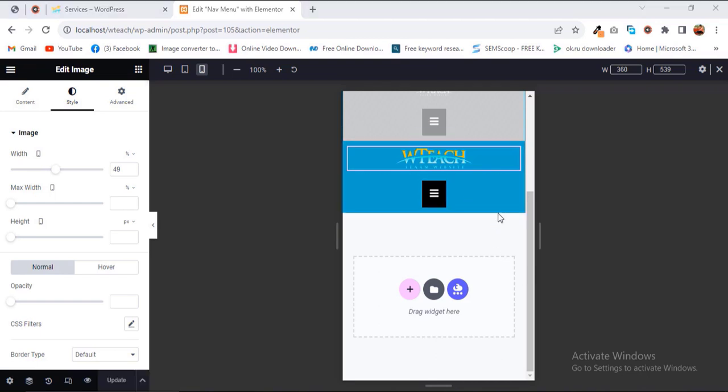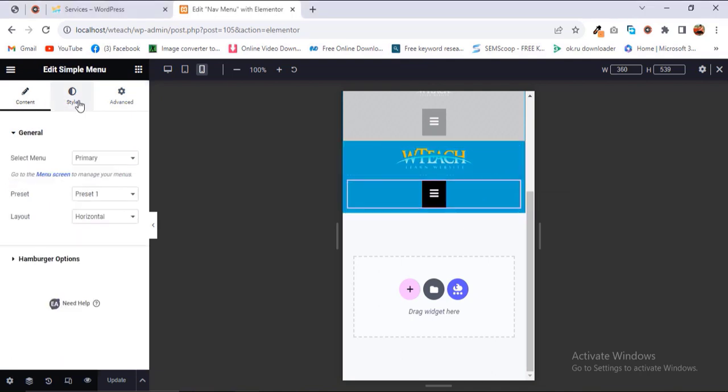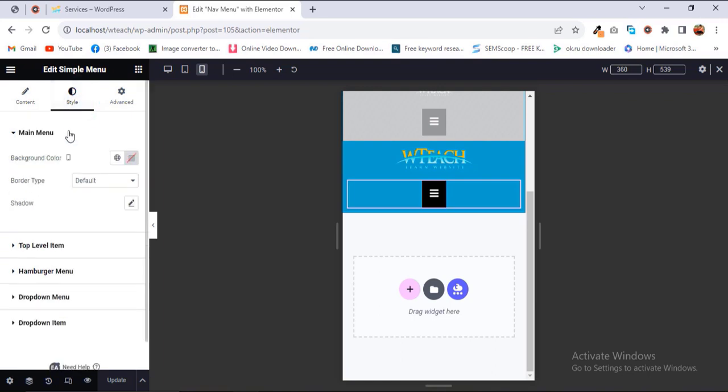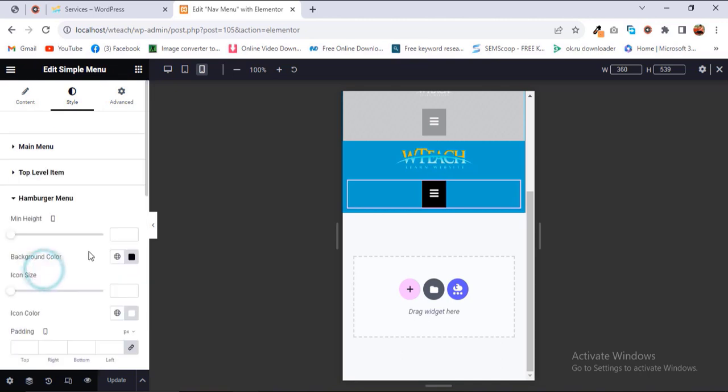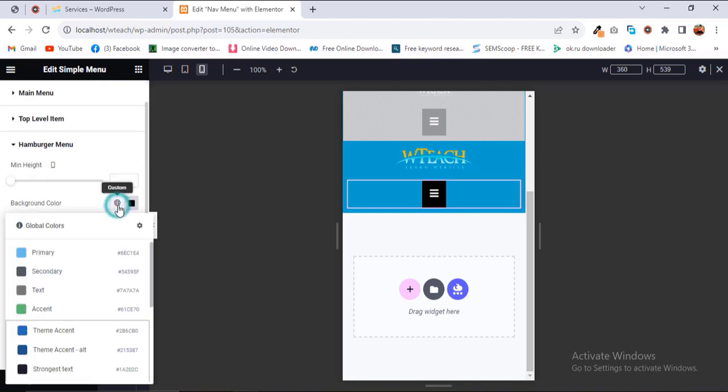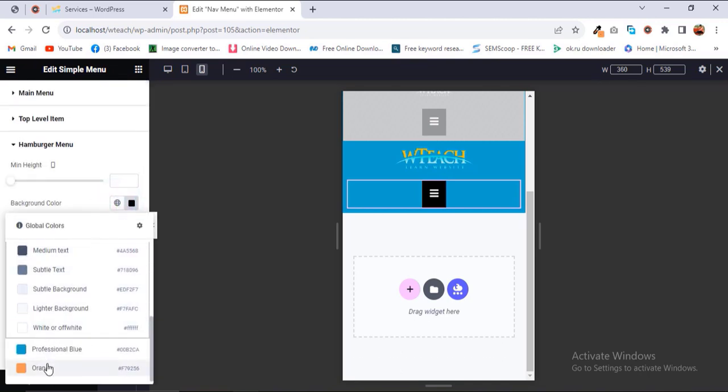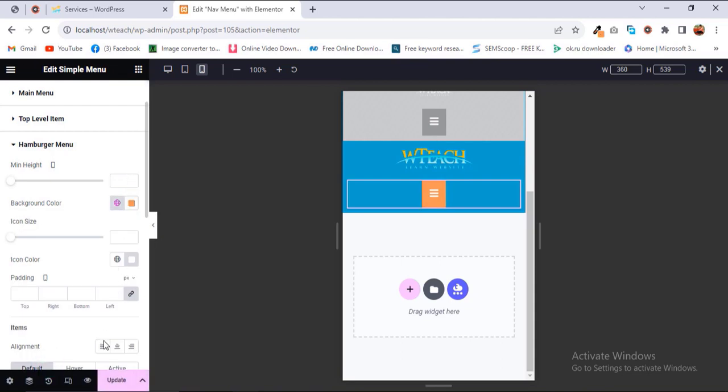Now if I want to change the hamburger option's background color, just click on the pen icon and go to style, then open the hamburger menu. Once you are done, then click on update to save the changes.